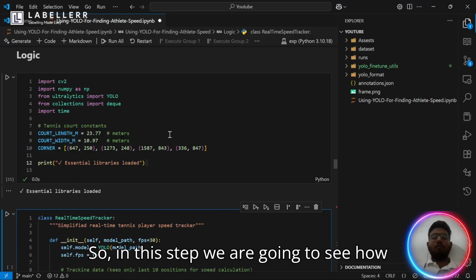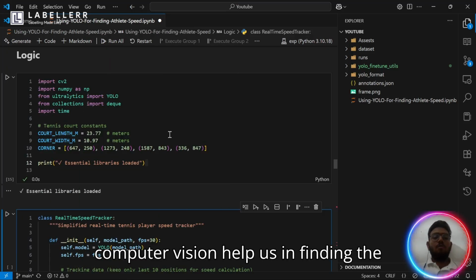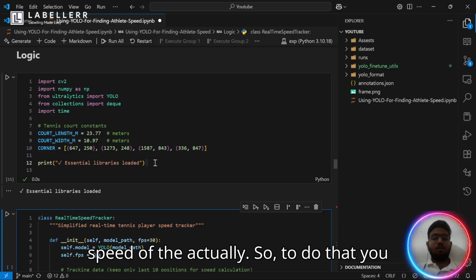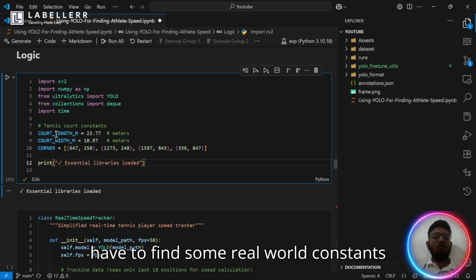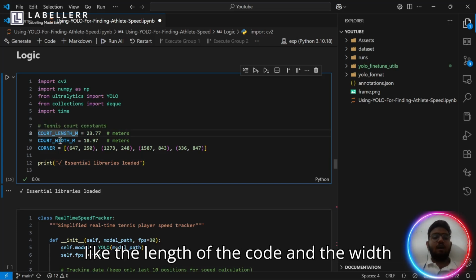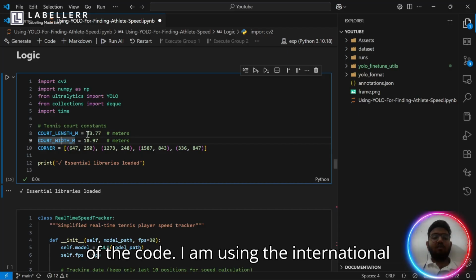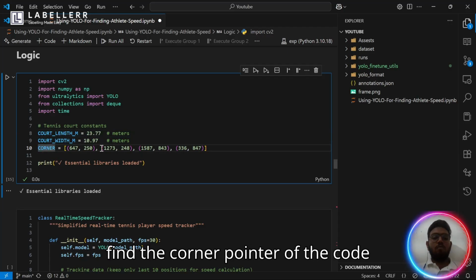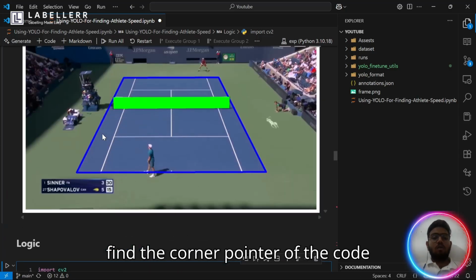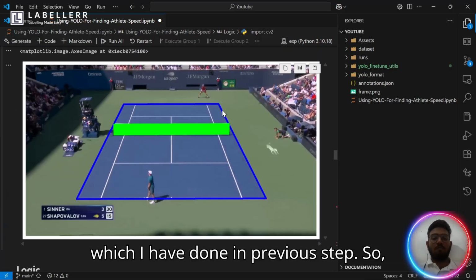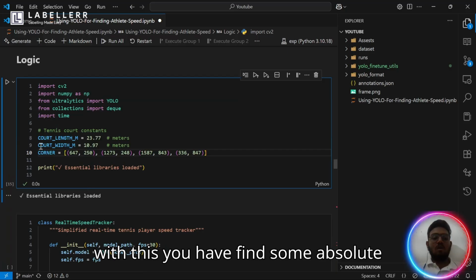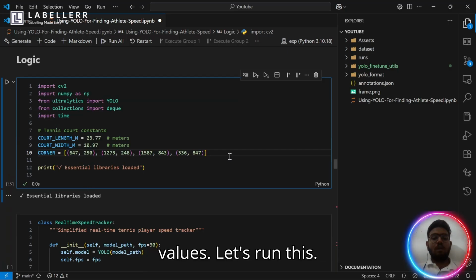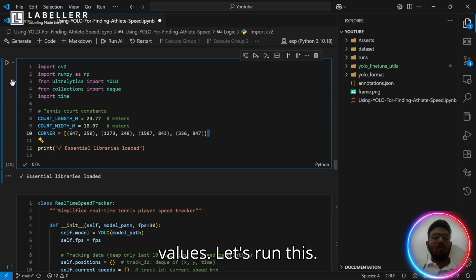In this step, we are going to see how computer vision helps us in finding the speed of the athlete. To do that, you have to find some real world constants, like the length of the court and the width of the court. I am using the international standard for that. Then you have to find the corner points of the court, which I did in the previous step. With this, you have some absolute values. Let's run this.